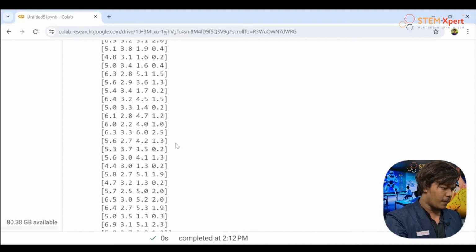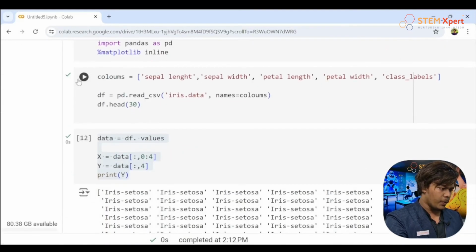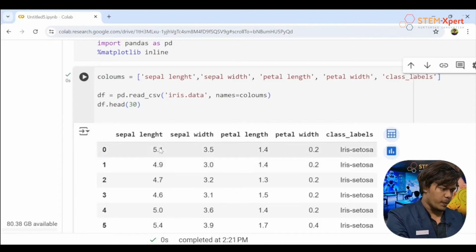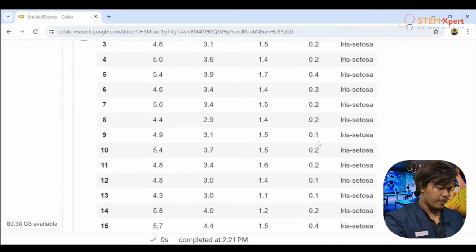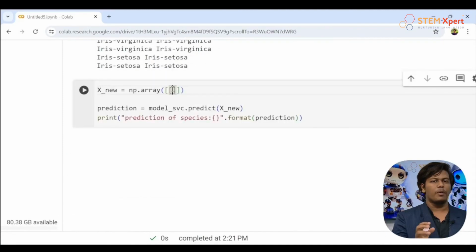Let me scroll down. We have created a box, right? Here we go. This is exactly the order we need to fill: the first one should be the sepal length, the second one the sepal width, the third one the petal length, and the fourth the petal width. So these are what we need to add inside. Let me scroll down, and here I'm going to add the measurements.